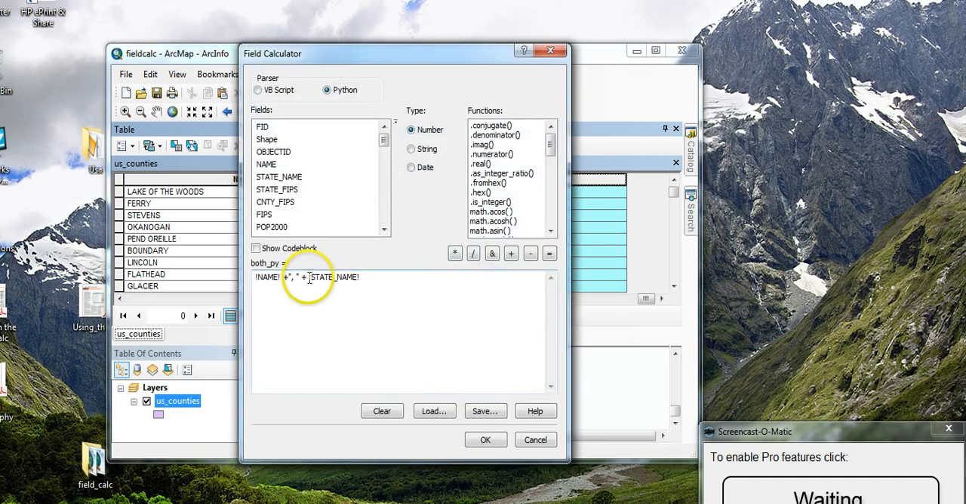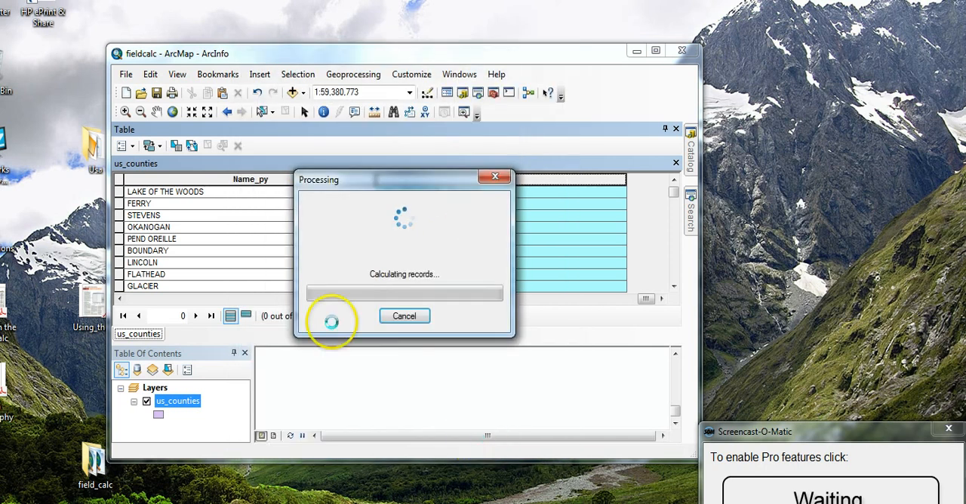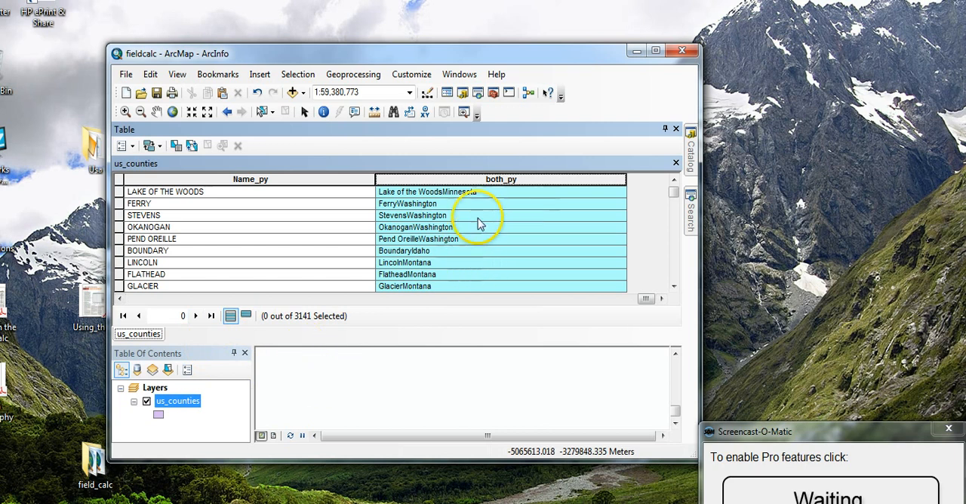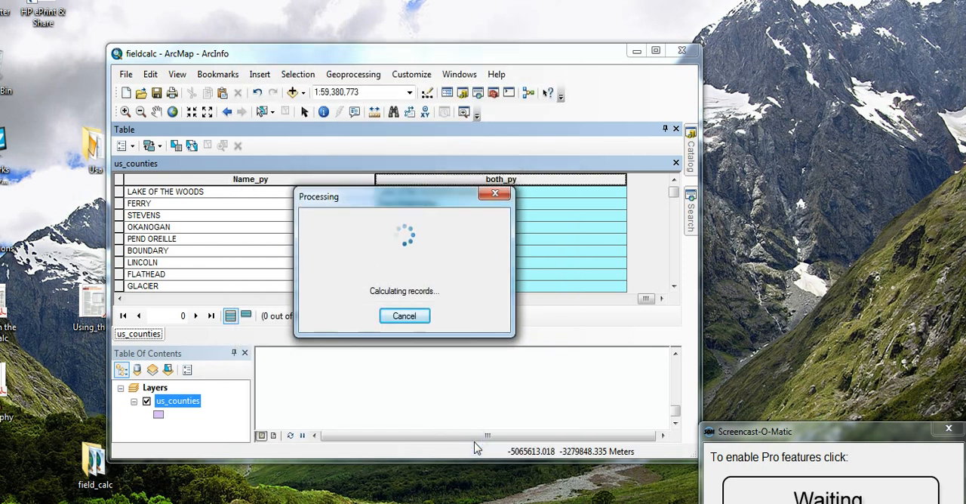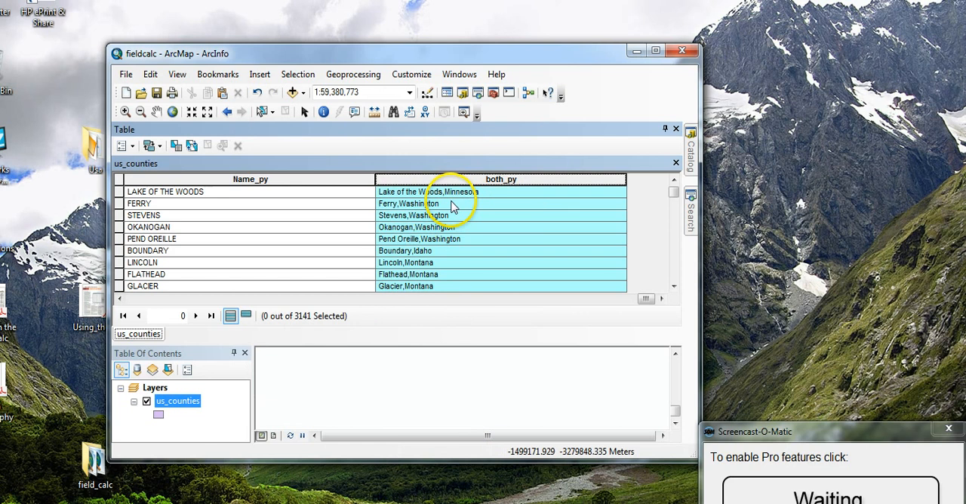If I had done it differently, if I had just said name plus that, then there's no space between those places. If I had said name plus comma that plus that, plus, I'm going to get a comma with no space between. So you have to kind of think about what you want to put in there.